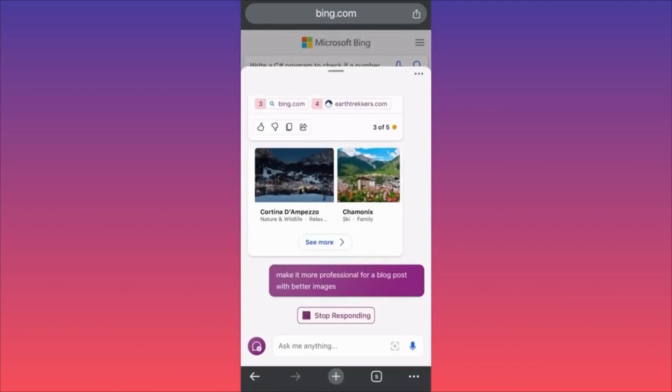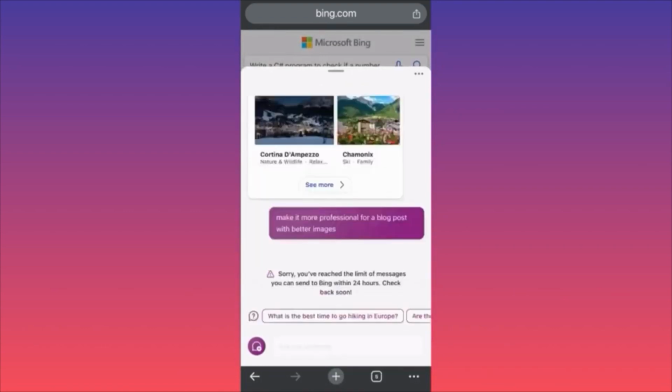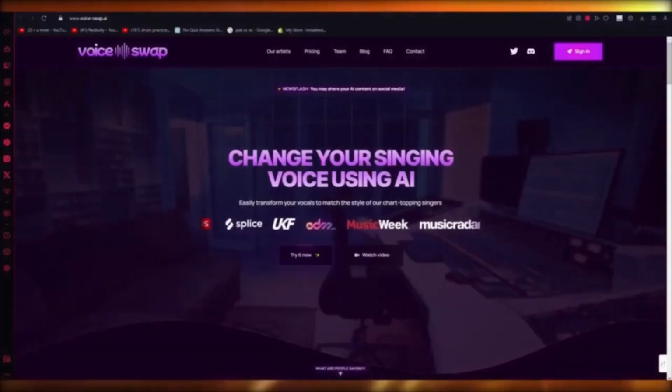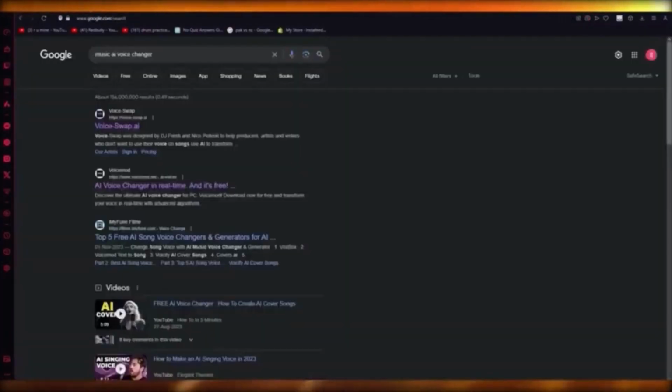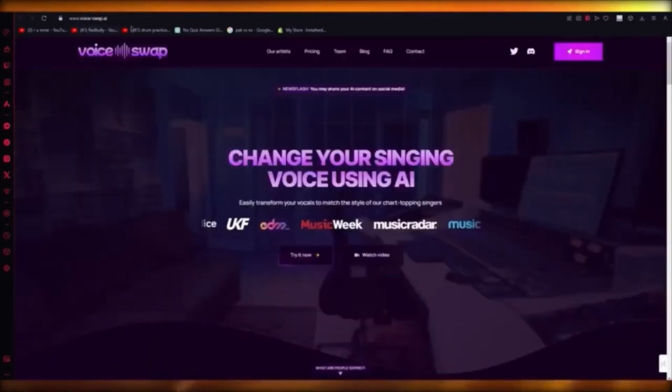So these certain AI chatbots are good for particular tasks. This voice changer that we have is called VoiceSwap AI. You can simply write music AI voice changer over here and you can get this at the top. Obviously, we have Voicemod as well, which is one of the most famous ones when it comes to Discord. But we're going to use VoiceSwap because VoiceSwap was made only for musicians.